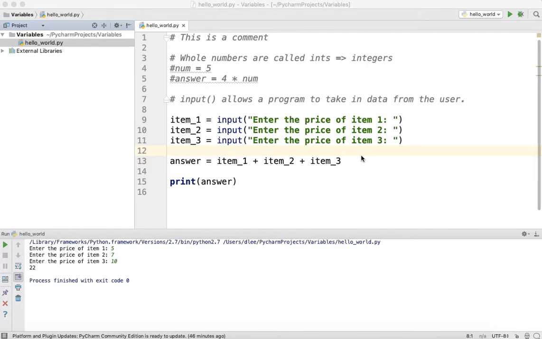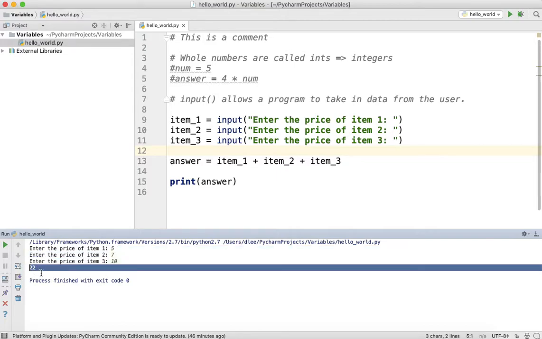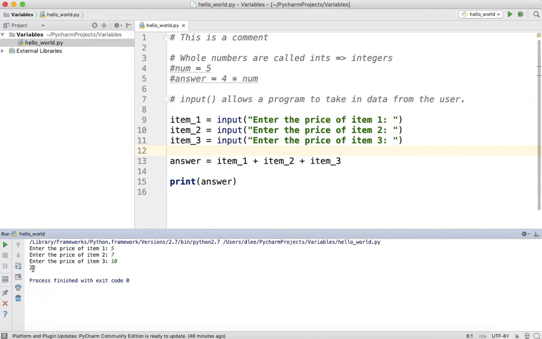Alright, so we have our program here, and it prints out the answer 22, right? That's great. But this answer is kind of hard to understand. Maybe if somebody ran this program, they wouldn't understand that 22 is the price of item 1 plus 2 plus 3 added together. They might just think, hey, 22, that's weird. So what it really should say when it prints out the answer is the total price of all the items is 22. Okay? And we can get our program to do that.